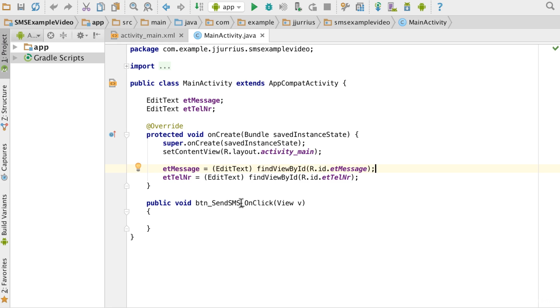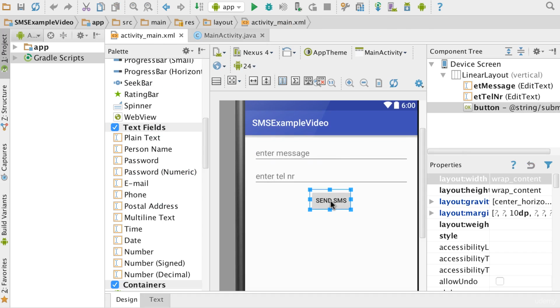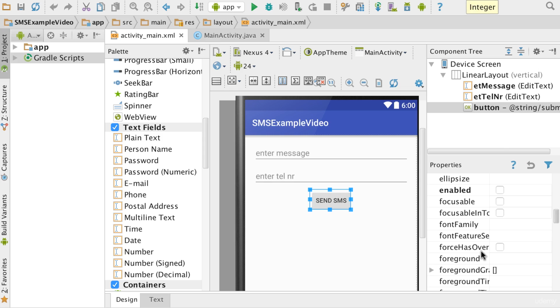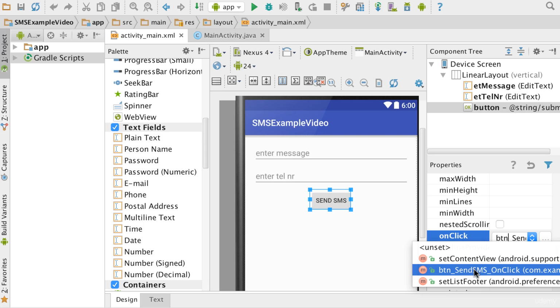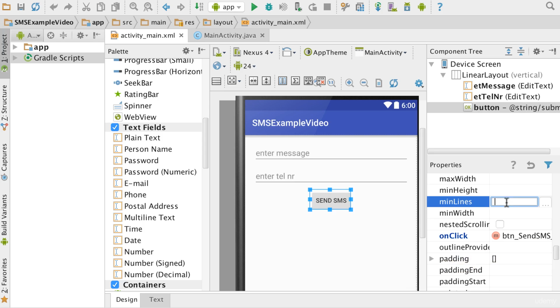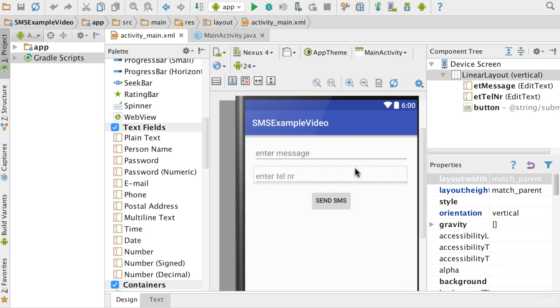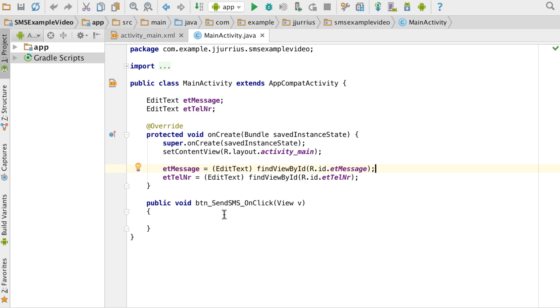Then I've also created a method, btn send SMS on click, that will basically go to the on click property for the send SMS button. So there's the on click property, and I've selected that method to actually activate when we click the button. So that's just a few setup steps in order to get this whole application running.